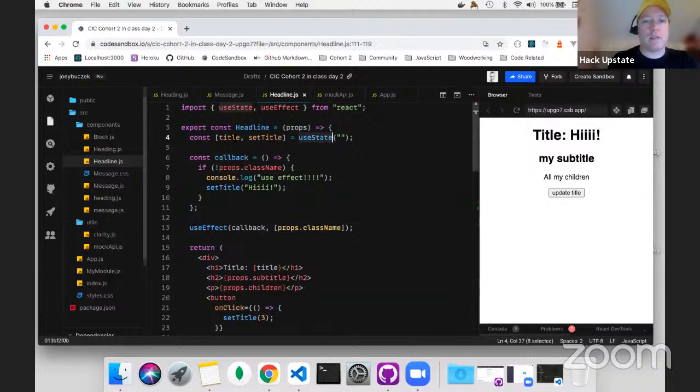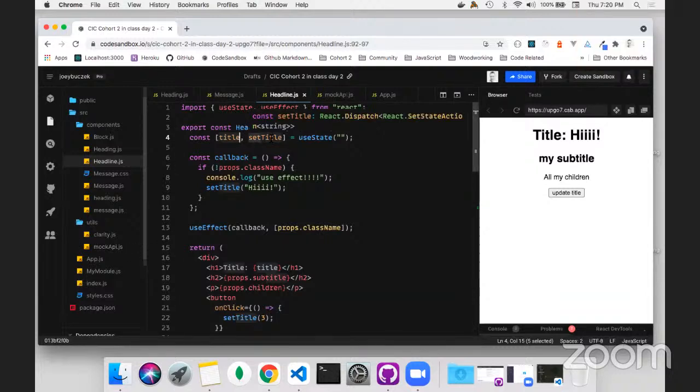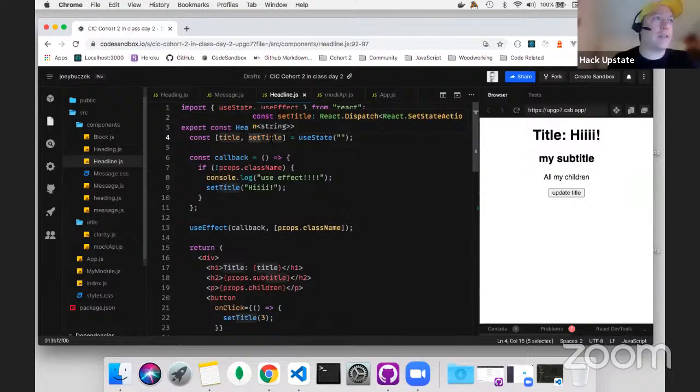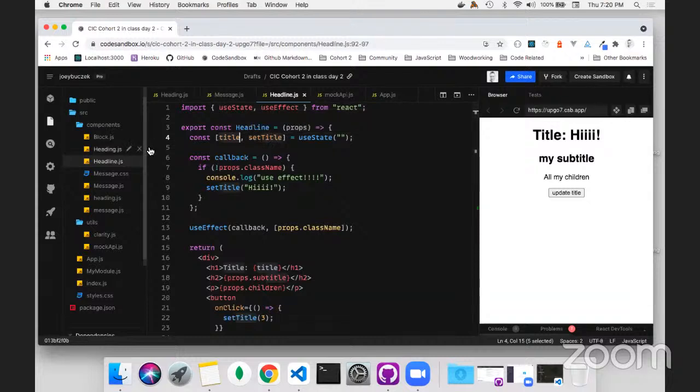So what's inside this first variable? Any takers? It's a value. It's the value of our piece of state. The value of our piece of state could be an object, could be a string, could be a number. Okay. So that's basically our state.